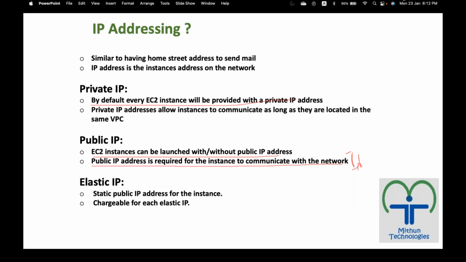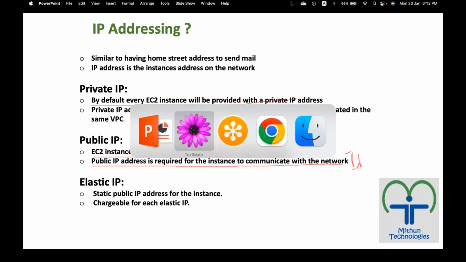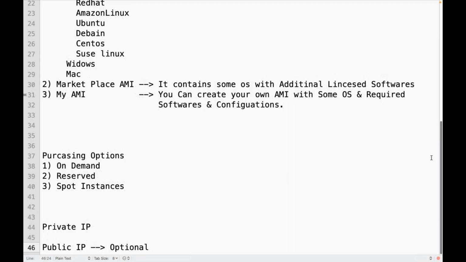there is one more service in AWS that we call Elastic IP. If you need a static public IP for an EC2 instance, and you don't want your public IP to change even after stopping and starting the server, then you can go for an Elastic IP.